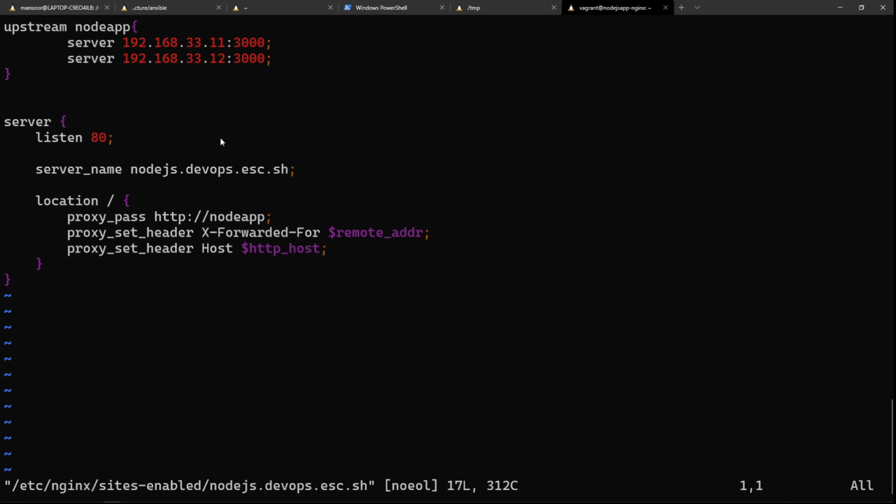So why do we need to load balance? Because in a real world application, it's not a good idea to have a single application running. So if something happens to that and it crashes, then that means your whole application will be down. And that's never a good idea. Also, what happens when you have more and more traffic coming into your application and you need to scale up, or you need to have more copies of your backend application running? That's where load balancing comes into the picture.